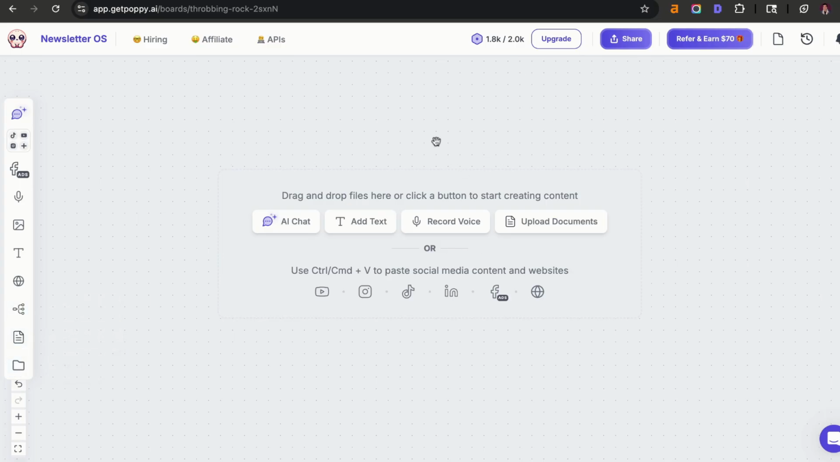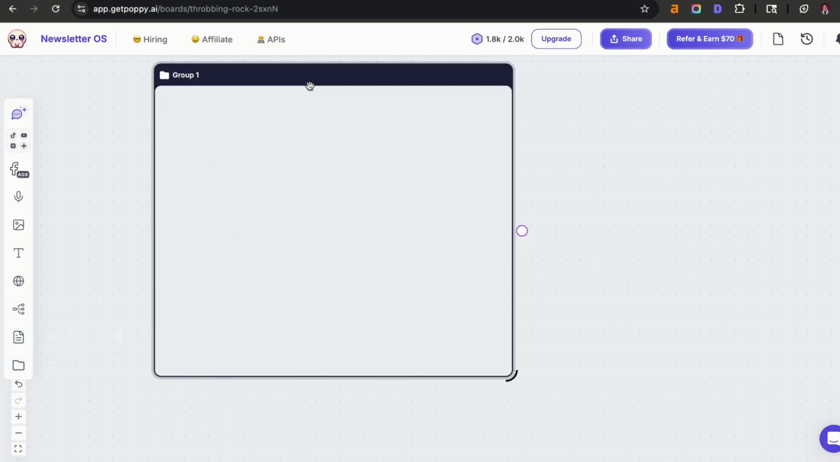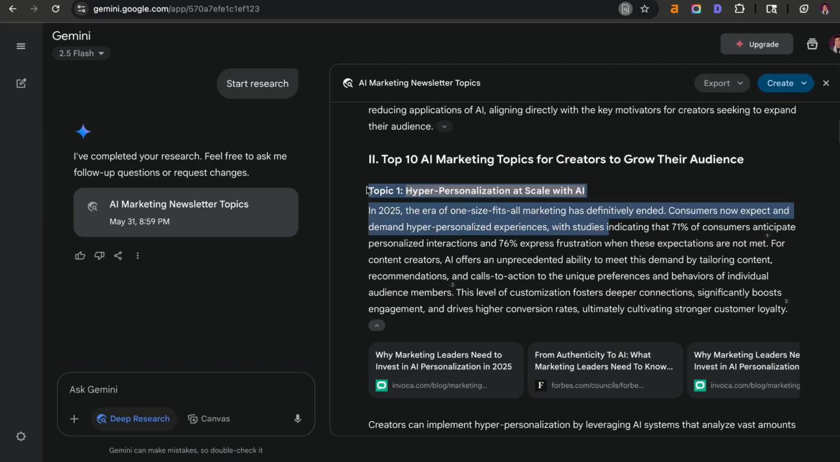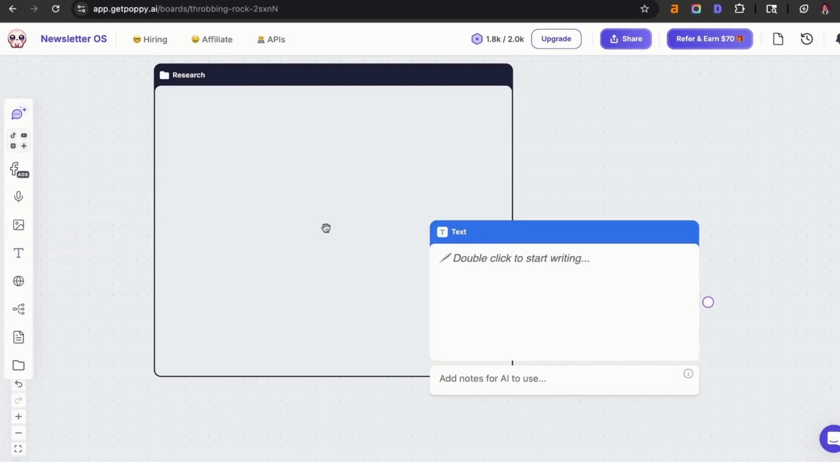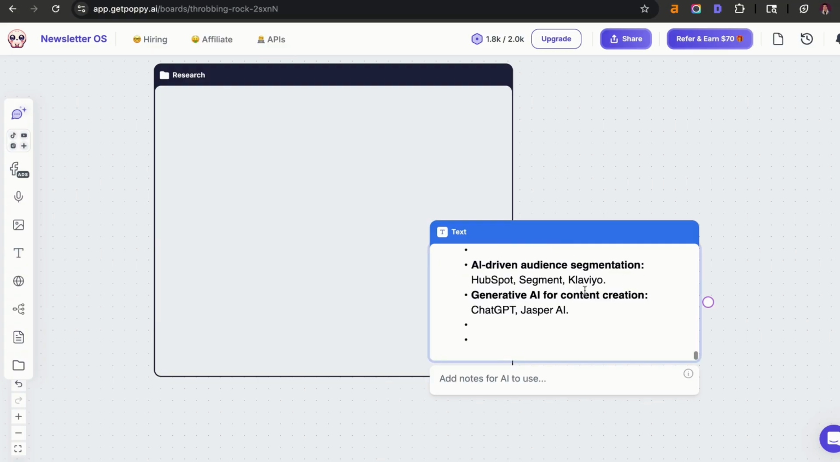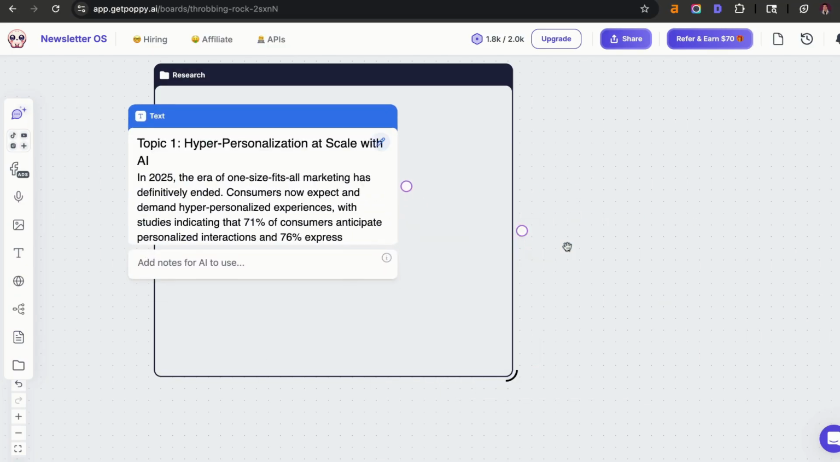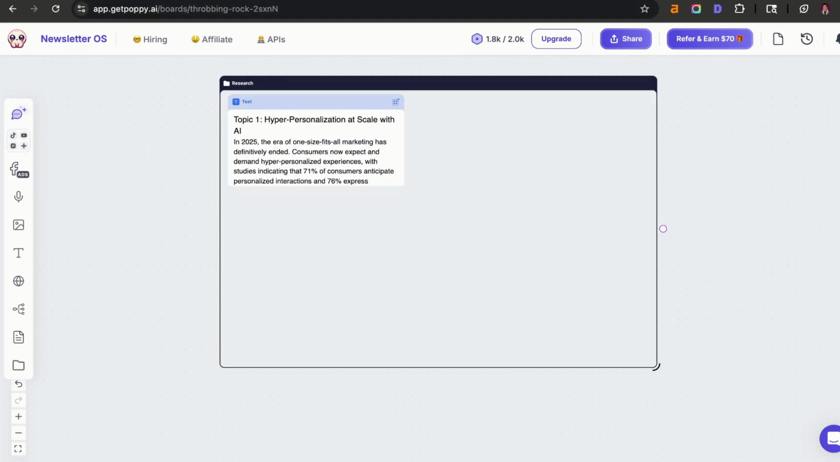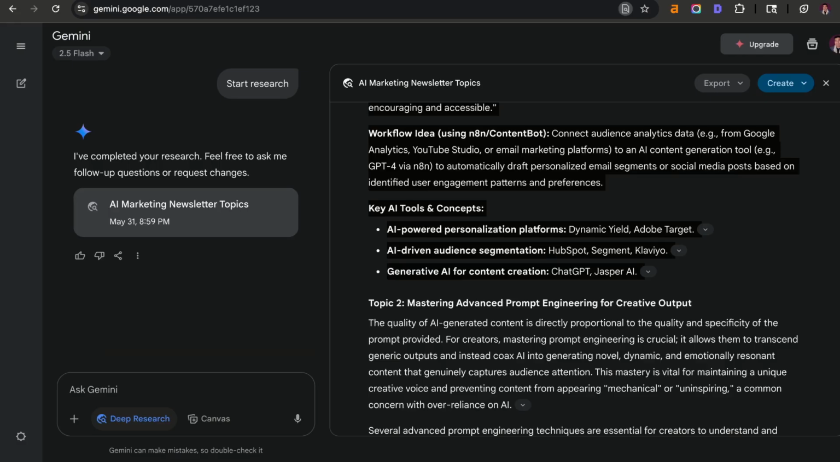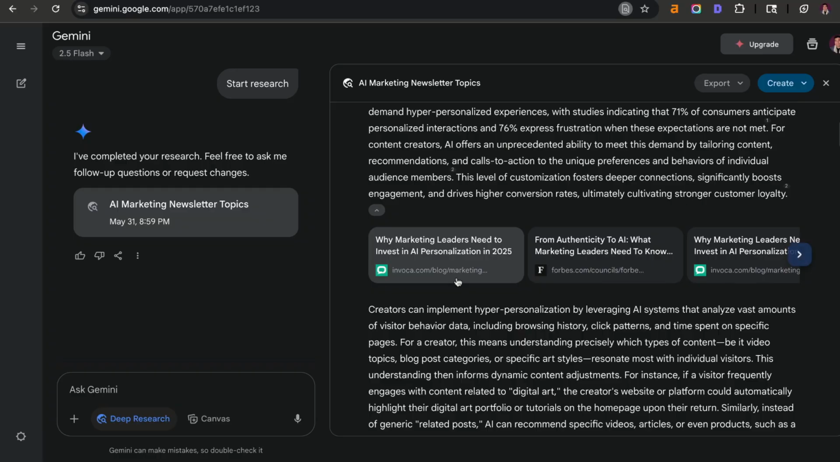First thing that we're going to do is create a group, and this group is going to be our research that we just conducted, which is all of this here. I'm going to create a text file here, and I'm just going to add in all of that research that we conducted for the topic that we're going to work on. And then next up, I'm also going to add in those websites that it created. So we can see that we have all of that in deep research.